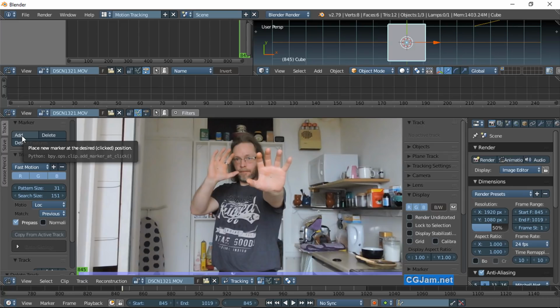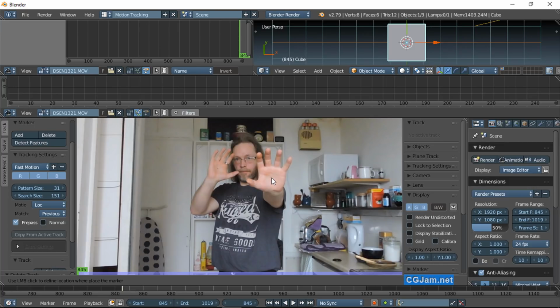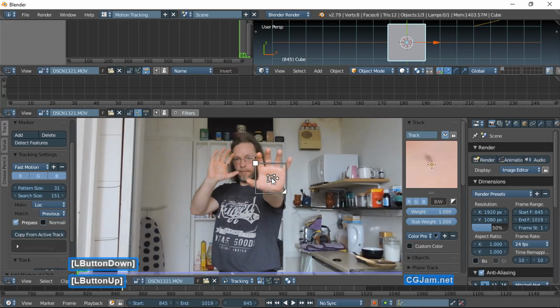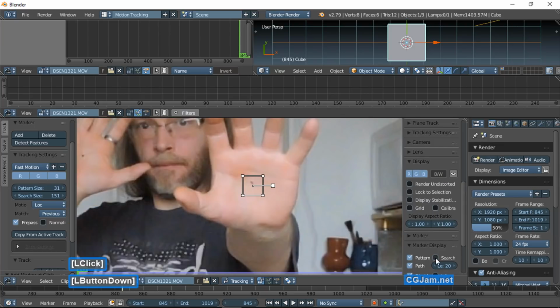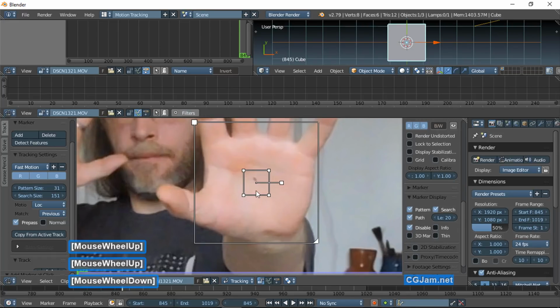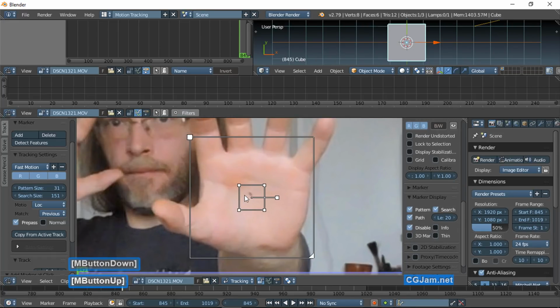If I click add, you can see nothing happened, but if I go to the point I want to track and press the button, you can see my marker has appeared. Now I have the search radius enabled, which is under the marker display. You can deactivate any of these tracking points information as you wish, depending on how distracting you're finding them. But for this video we're going to leave the search area and the pattern area on.